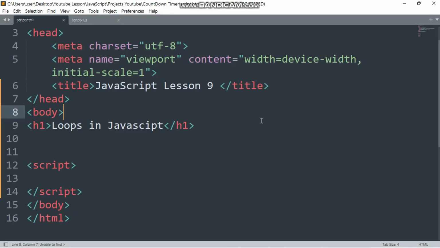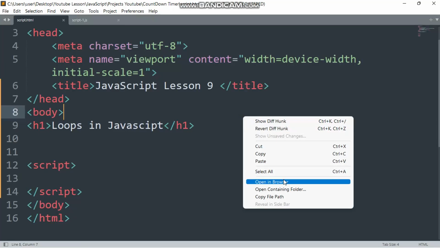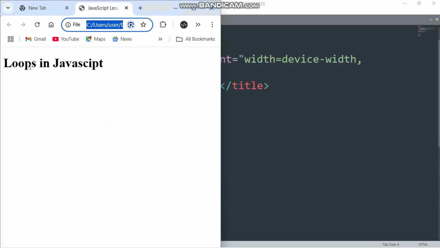Okay, so guys, welcome to lesson 9. I'm going to open lesson 9 quickly in the browser. We're seeing loops in JavaScript here, so we're going to be working with loops. For this lesson, we'll be working with only one loop. That loop will be the for loop, which is our beginner loop.